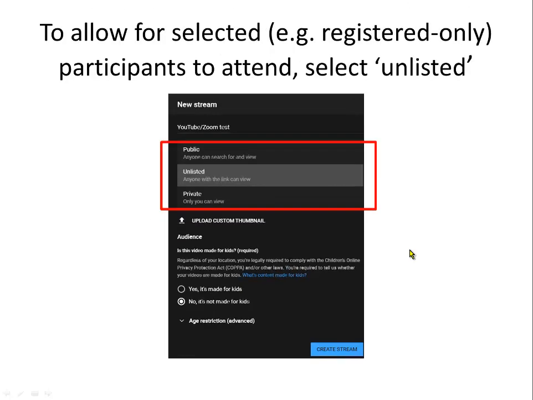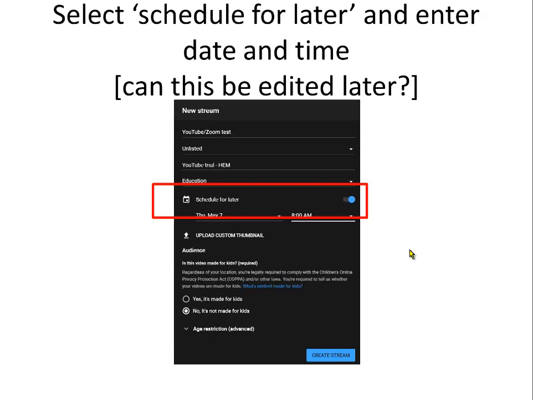So when you've chosen unlisted, then you would get this. Do you want to schedule it for later? And yes, I do. I want to schedule it, and I'll put the date that I'm going to do it on. And I've got a feeling that this is something that cannot be edited later. I've tried to edit it and I couldn't manage it. I looked at other people asking the same question. So try and get this right. Now, even though you've put a date and a time, it doesn't really matter, because you can manually start it or stop it.